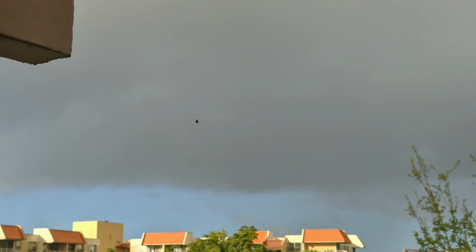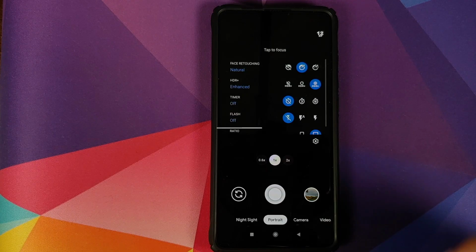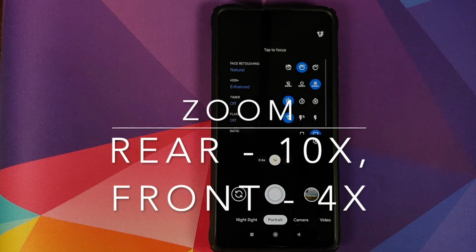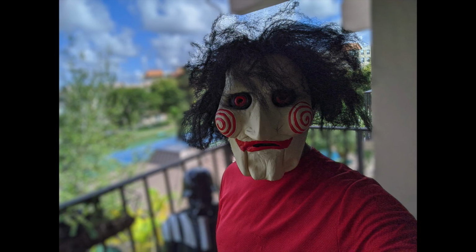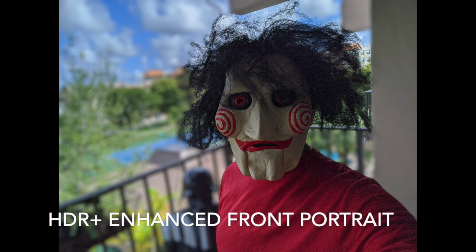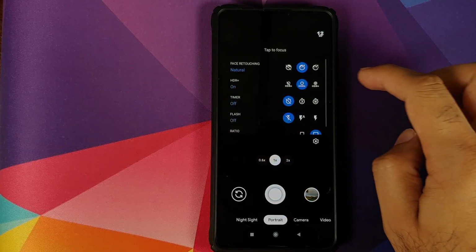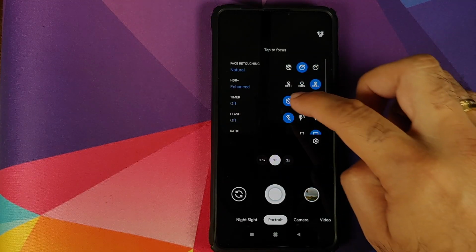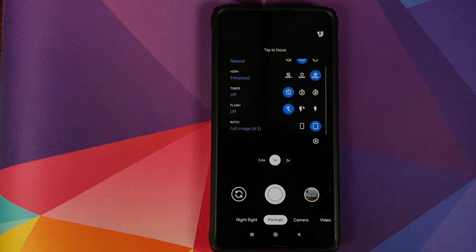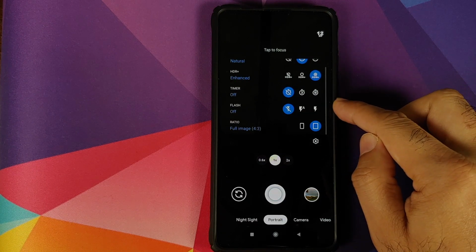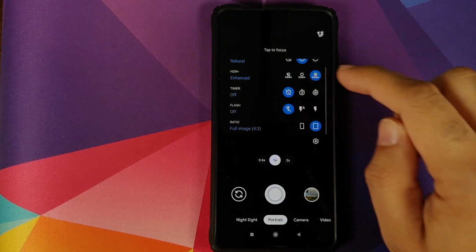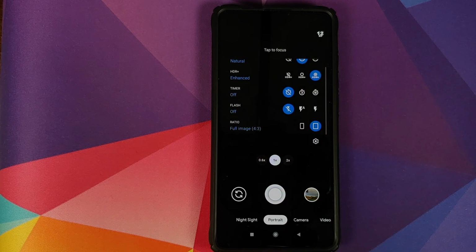Moving back, we can now move over to portrait. So in portrait mode you have different options as well. You can swipe down, so you have face retouching, which works absolutely fine from the front camera and from the rear camera as well. Then you have the option of disabling HDR plus, using HDR plus or using HDR plus enhanced. If you want to set a timer, you can do that as well. You have the option of configuring your flash off, auto or on all the time, and again you can change the ratio as well.